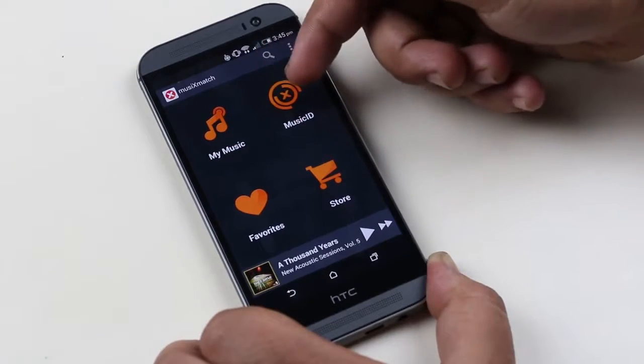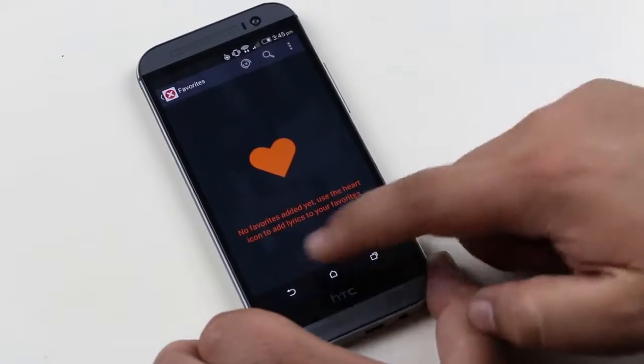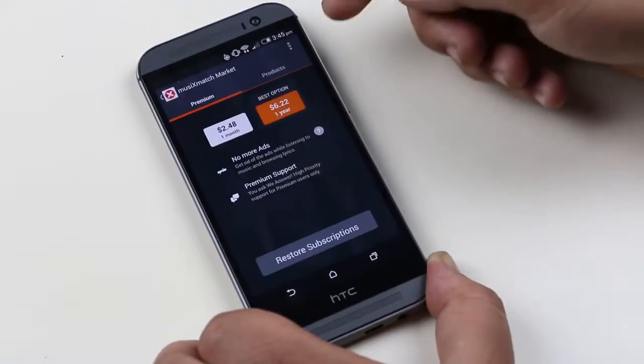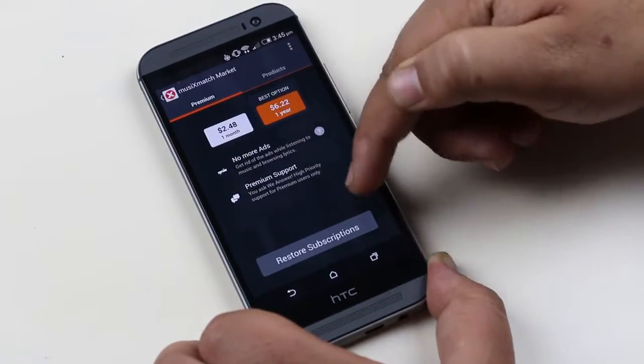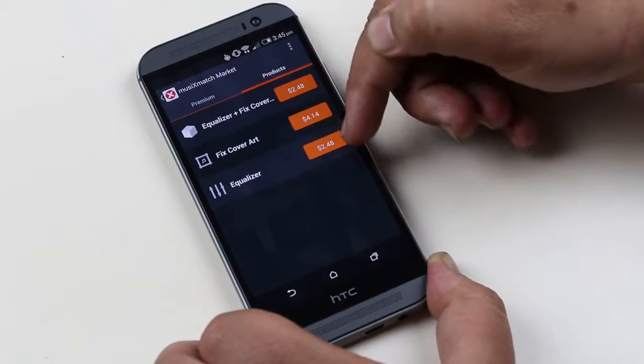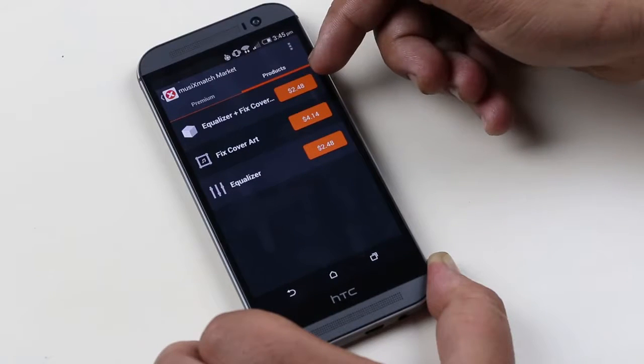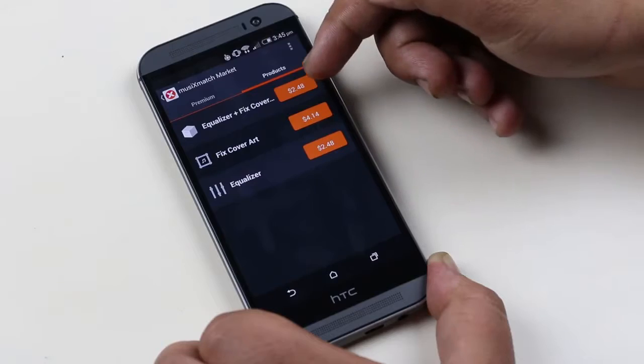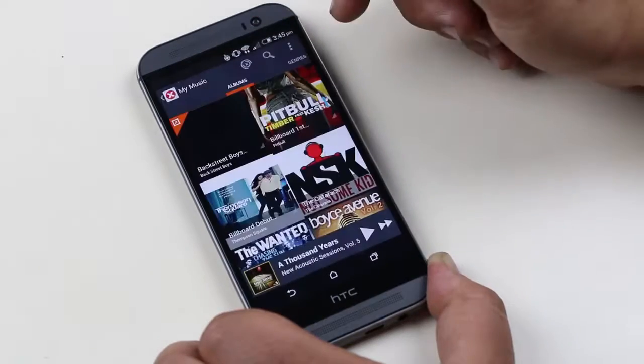Back to the main menu, we have favorites where we can add our favorite songs. Store is from where you can buy or restore subscriptions or buy different products like equalizers, cover art, and so on. So let's go on to music.